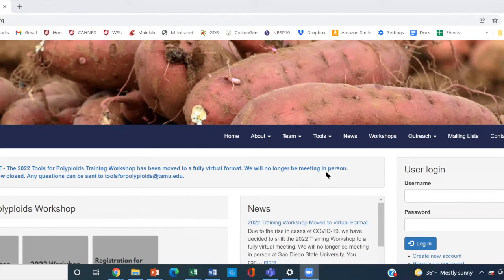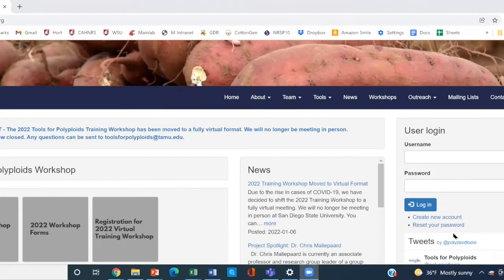So right now you can see that we're on the home page. And the home page is effectively, we have our user login site and our Twitter account. You can see all the tweets down here. And then we also have the Polyploids workshop, some information here, some links here. We'll replace that with some nice pictures following the presentations, following the workshop that we had before. And then we have a news section there as well.